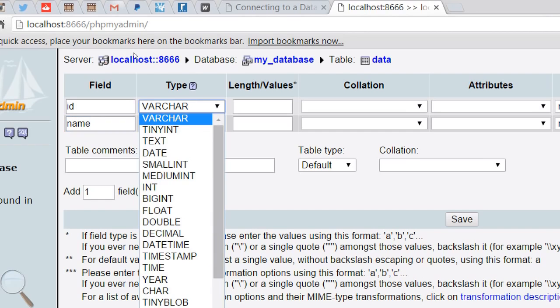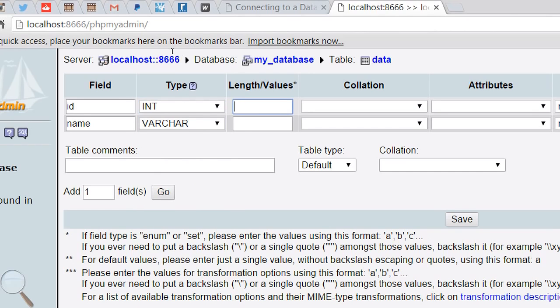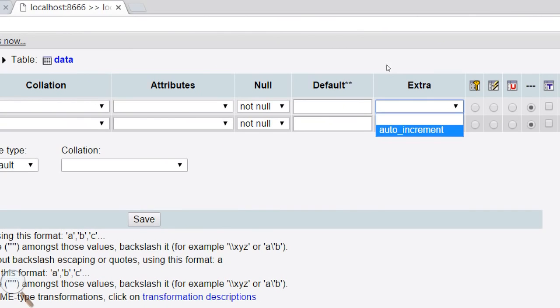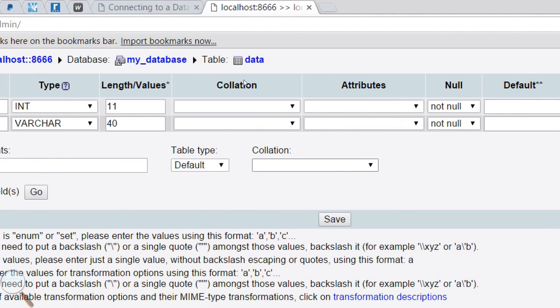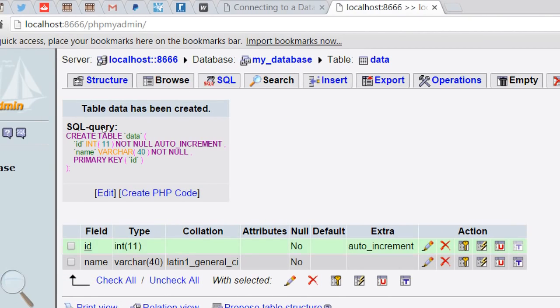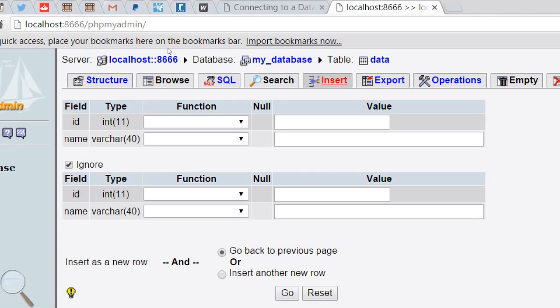Okay. So the type for ID needs to be changed to integer, and it needs to be given a length value of 11. For the name, the type can stay as varchar, and the length value will change to 40. And then for the ID, we need to make sure that it's auto-incremented and a primary key. Okay, so it's the primary key, and it auto-increments a new value when a new record is added to the database table. So now we can go to insert, and we'll add some dummy records.